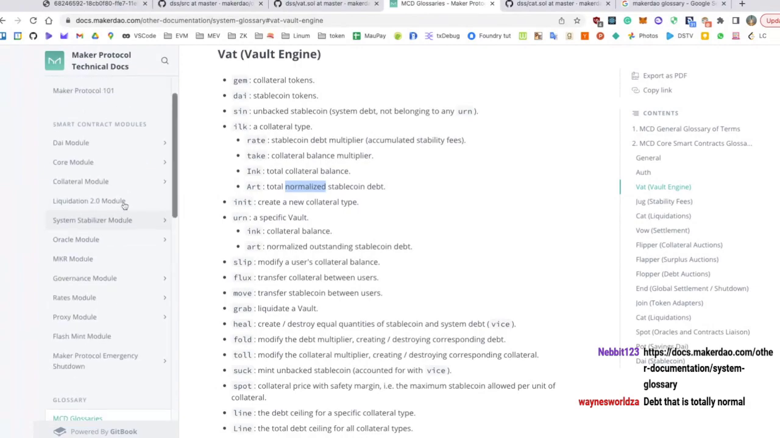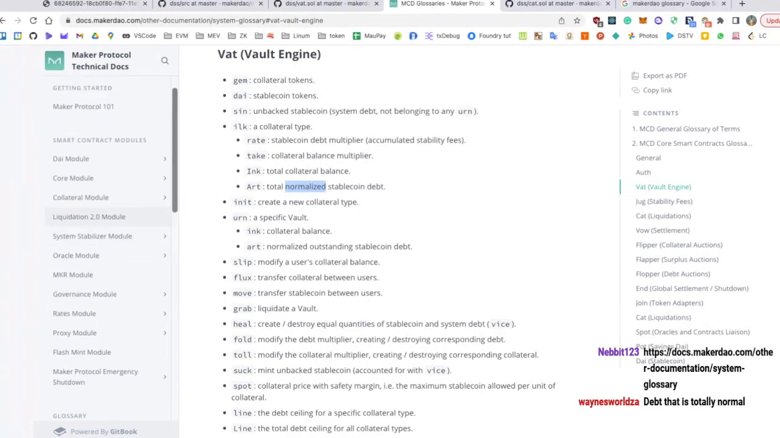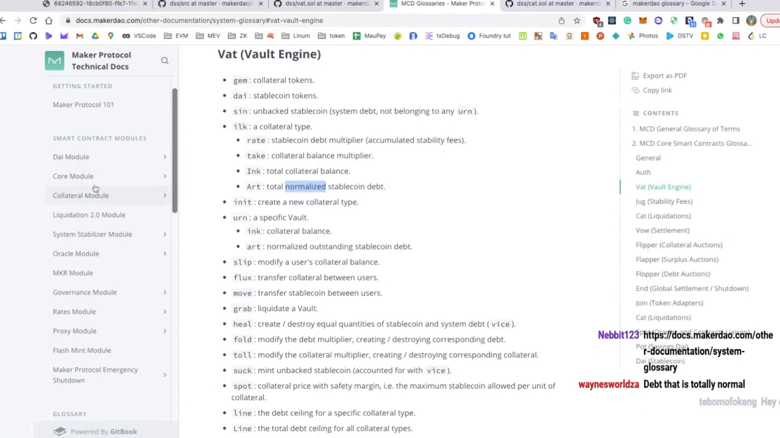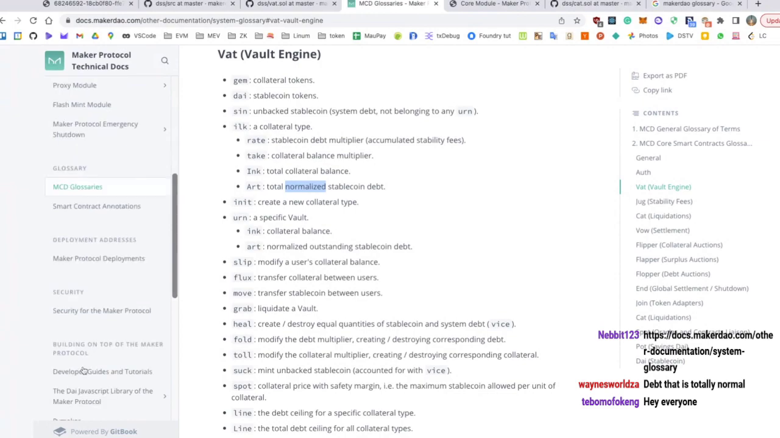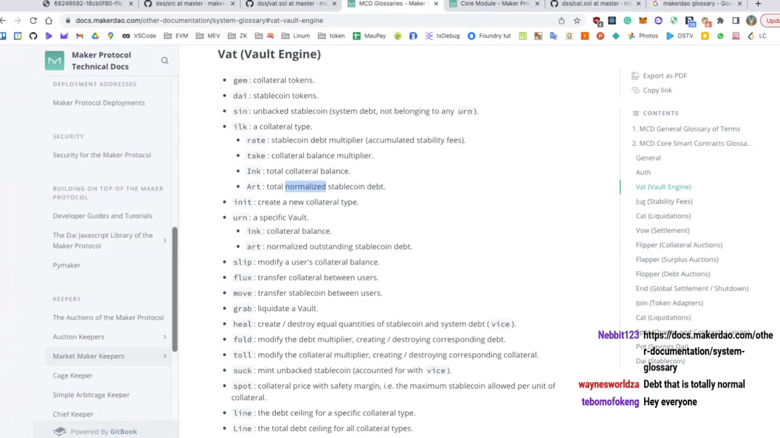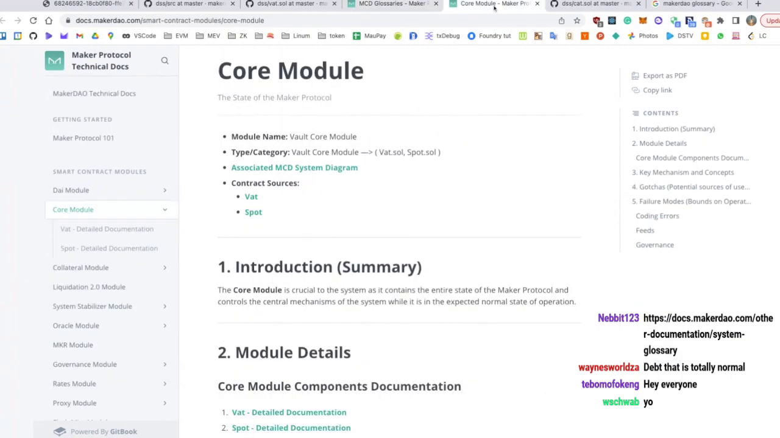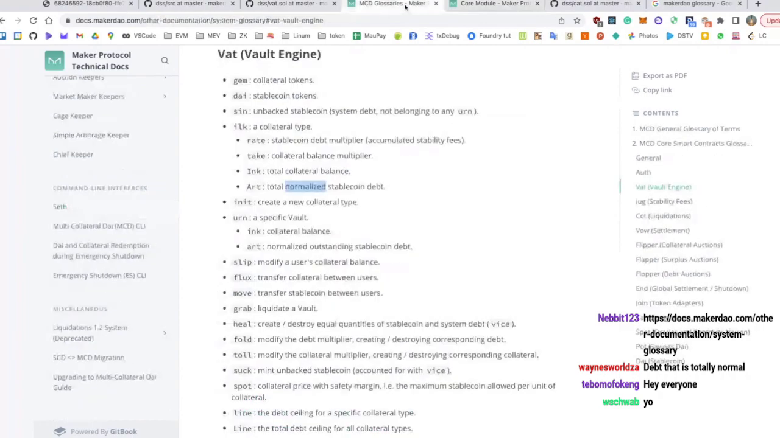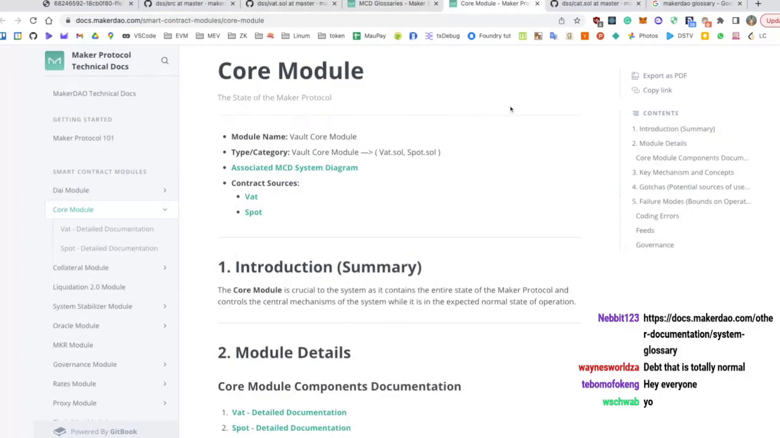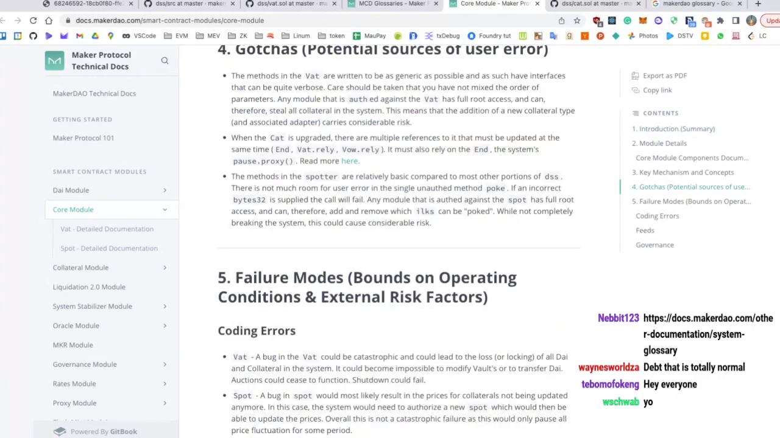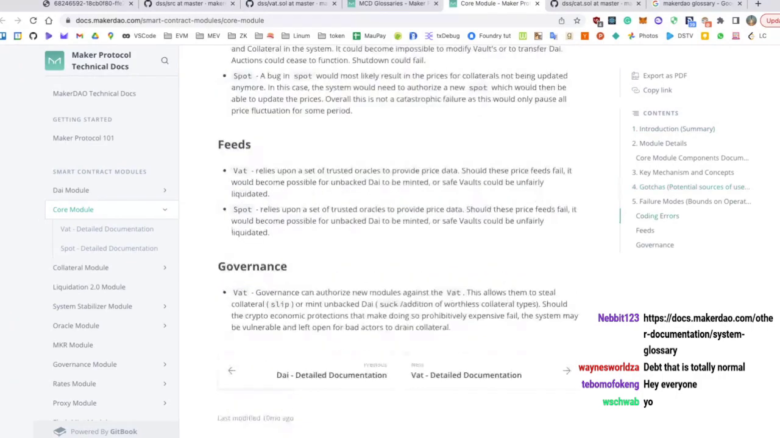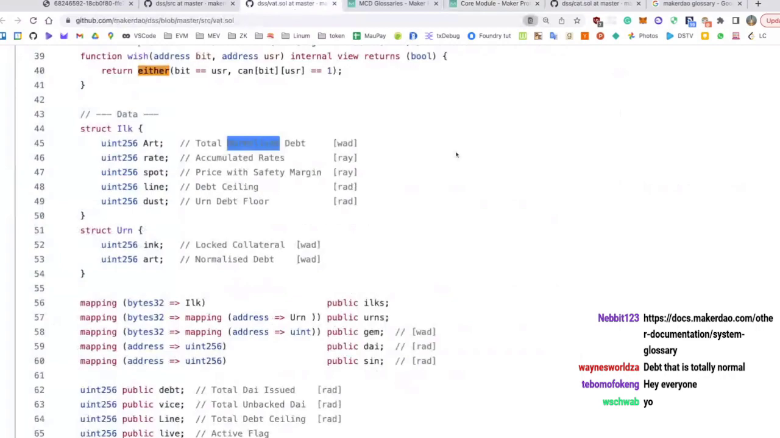This is the vault engine. Core module. This is so cool. I really want to go deeper into this. Yeah, we should someday. I've been meaning to for years. Anyway, I don't know. Let's go back, I guess.